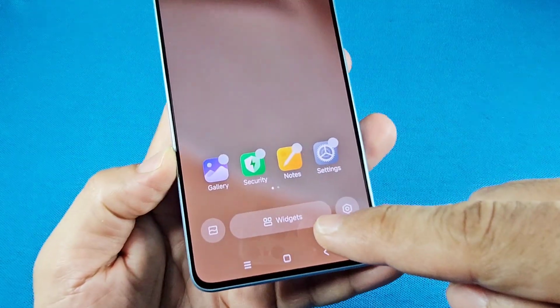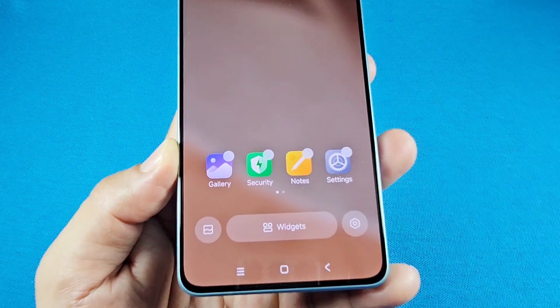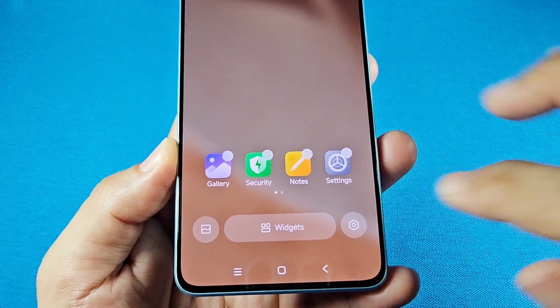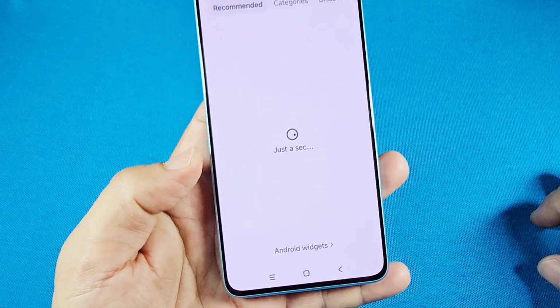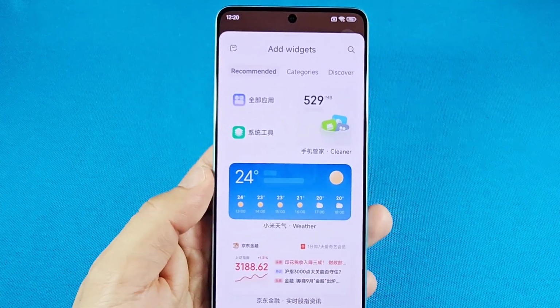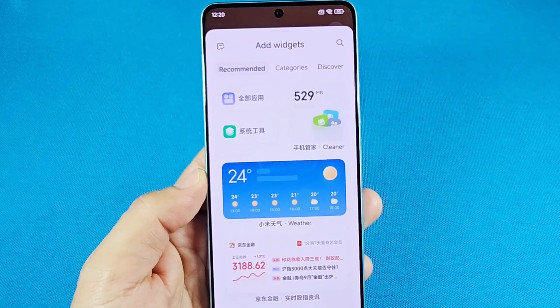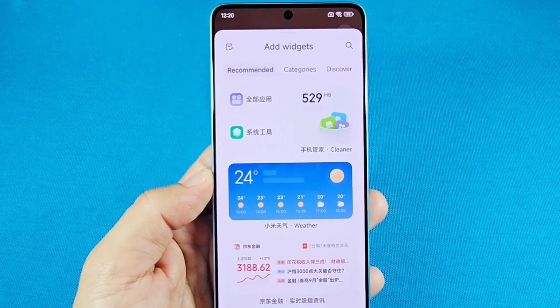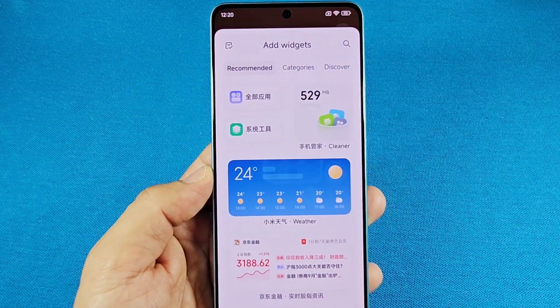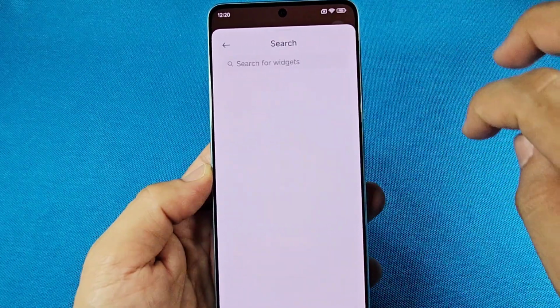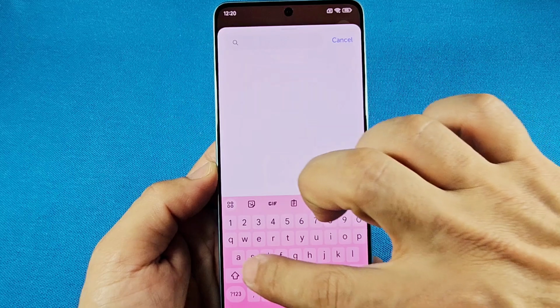Then you'll see the widgets option show up right there. As you tap on that, you're going to be taken to this section where there are plenty of different widgets to look for. But what I want you to do now is go ahead and type in the words screen time. Use the search here and type in screen time.